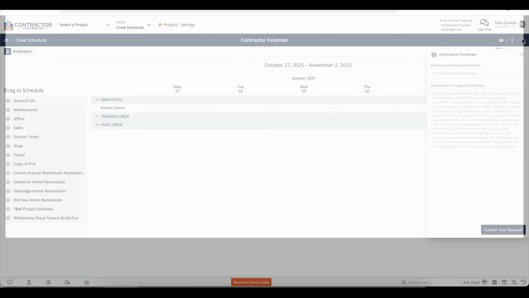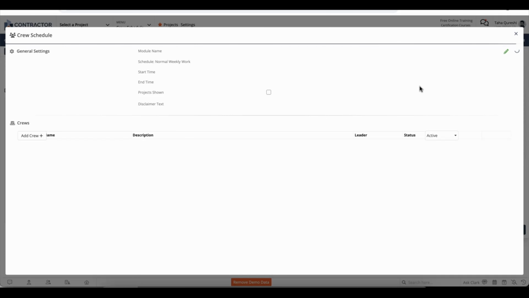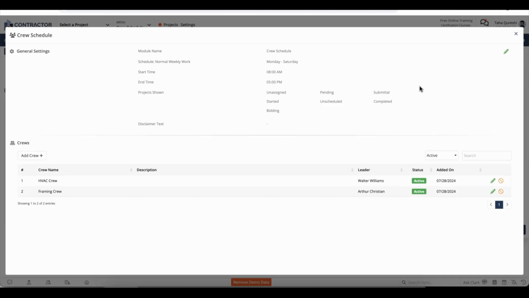And lastly is a module settings button. If you'd like to add custom fields or custom modules or custom settings into this specific module, as well as adding crews, feel free to check out this module settings page.